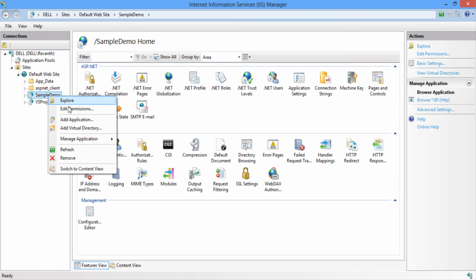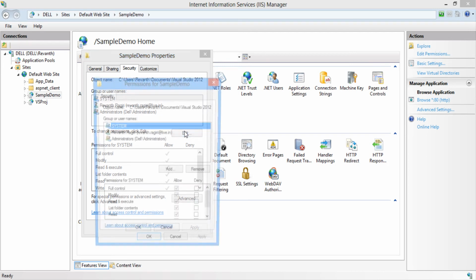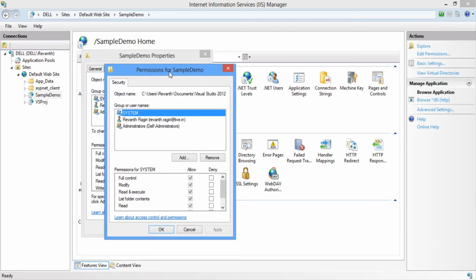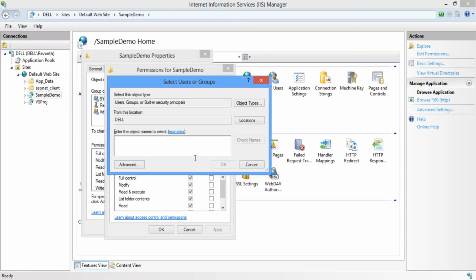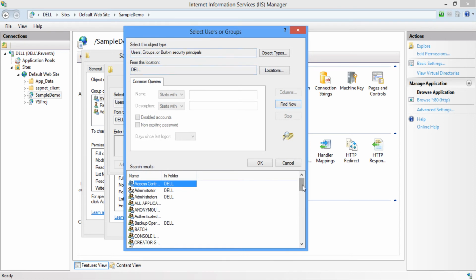Right click on the project, go to security tab, edit, click on add button, go to advanced, click on find now and select. Control plus, select these two and click OK.